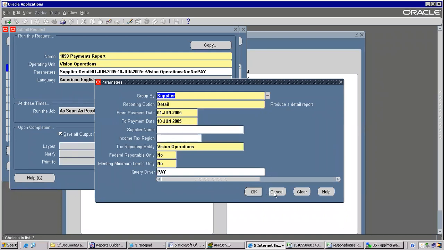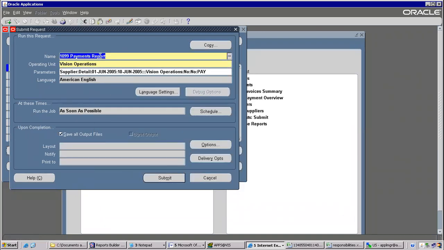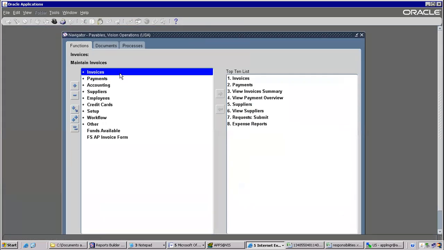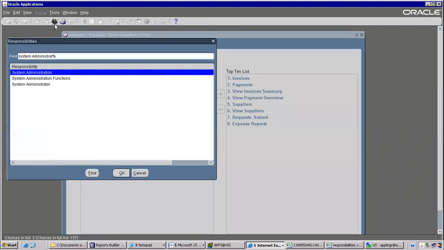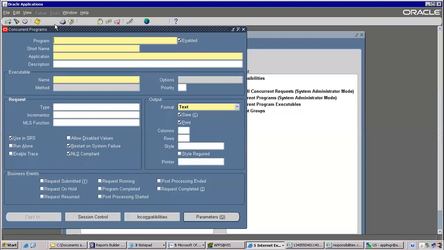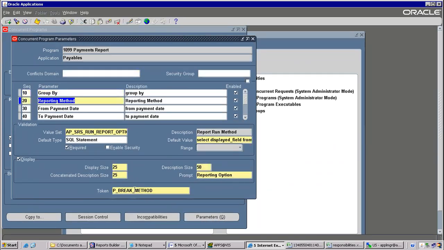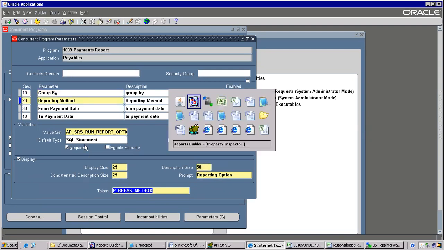It's a reporting option, but what was the token mentioned? In the token field, what was mentioned? Second parameter. That is right. Same thing. The second parameter is P break method. First parameter is P group by, second parameter is P break method. Based on these two only, they're controlling the output, correct?